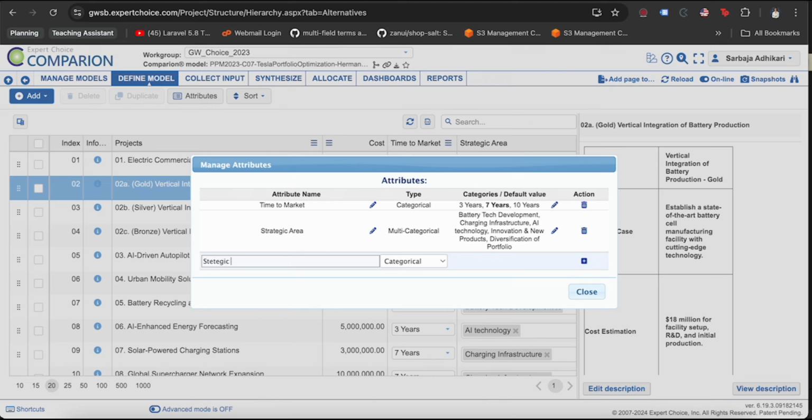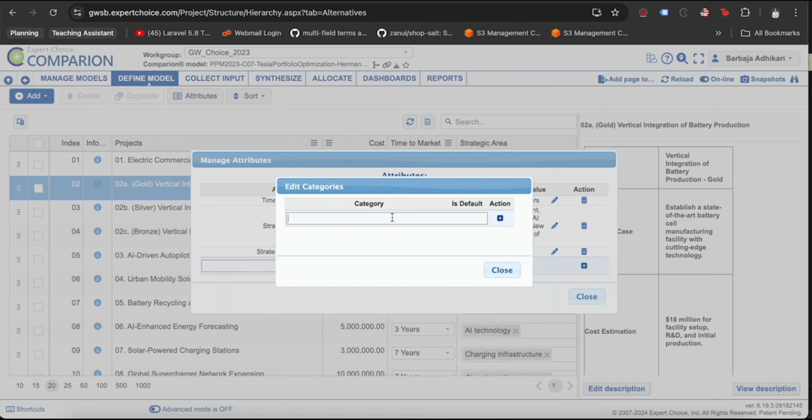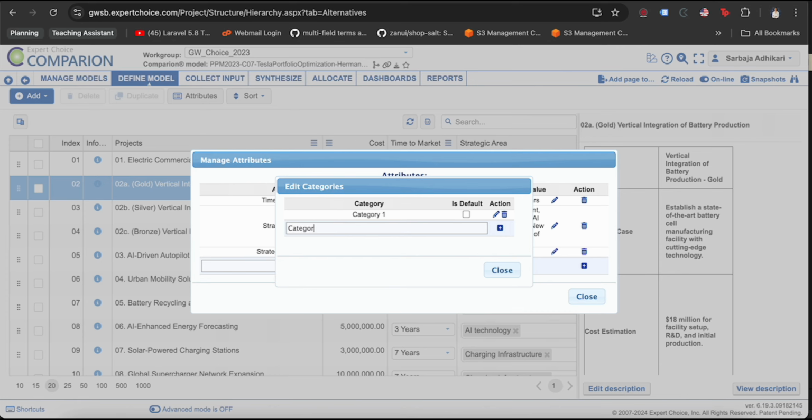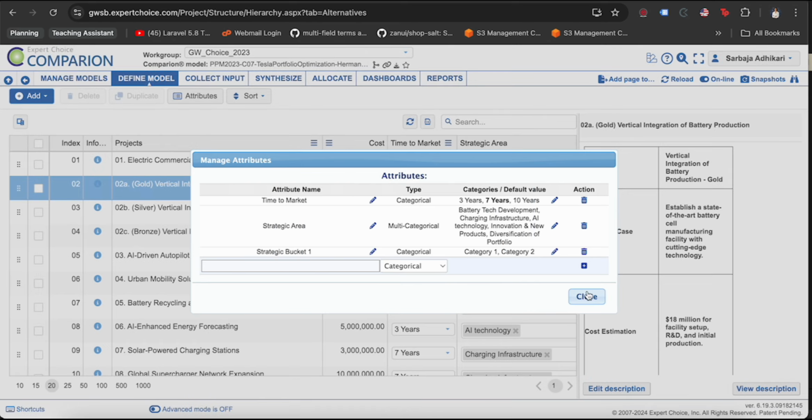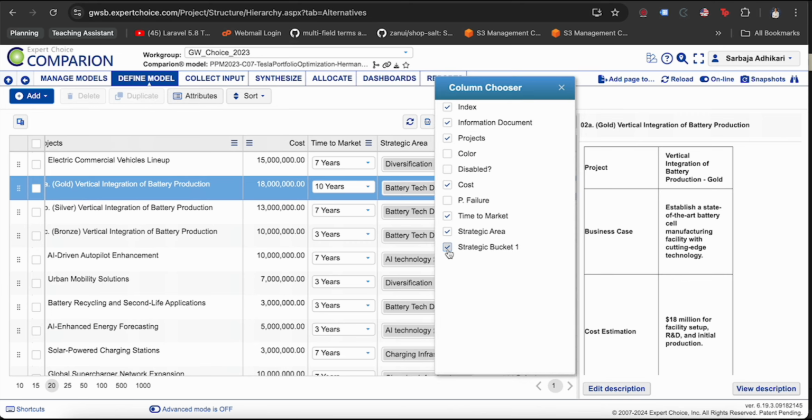So for strategic bucket 1, it can be categorical, multi-categorical, it can be anything. You just need to select what your type is. For the strategic bucket, I'm just going ahead with the categorical one. Then you need to add the attributes. So what are the attributes? You can add category 1, category 2, and what you can do is you can go here and make this visible or not visible.